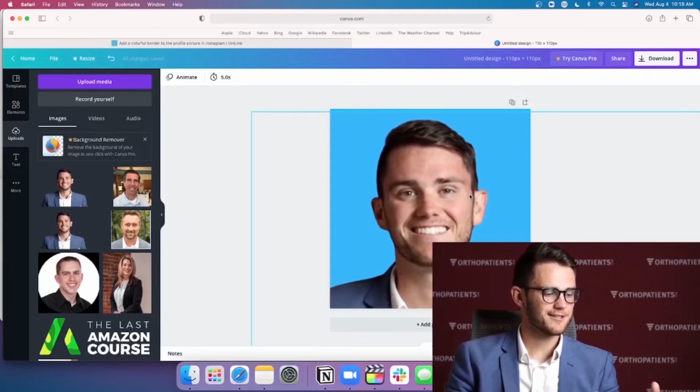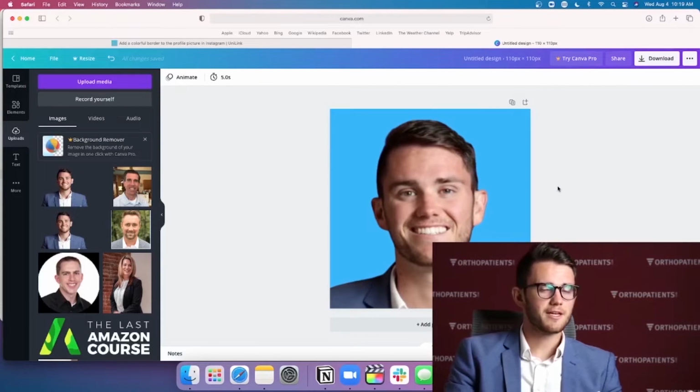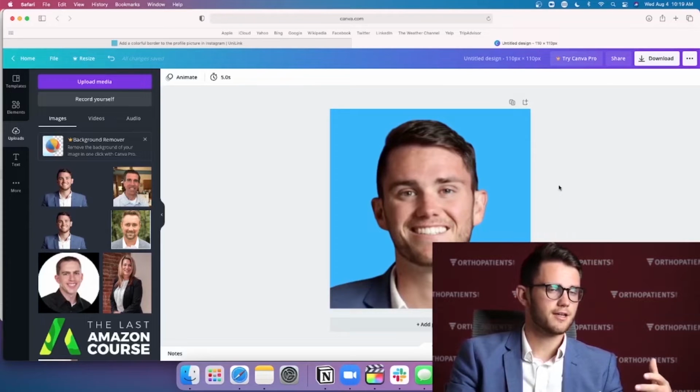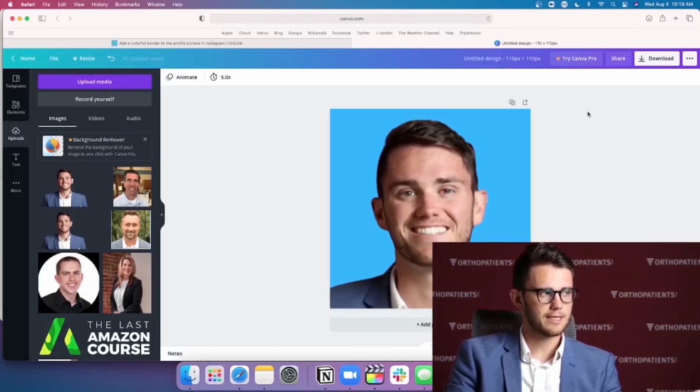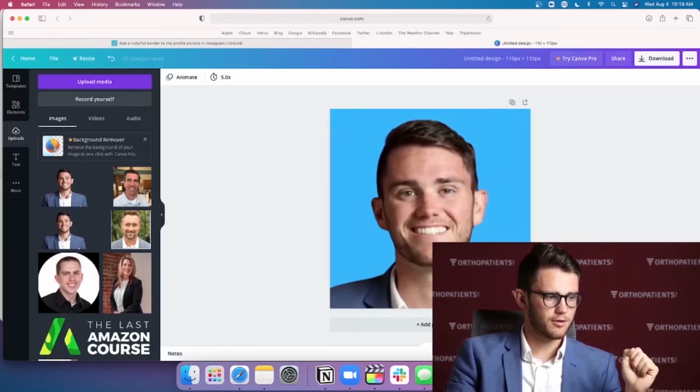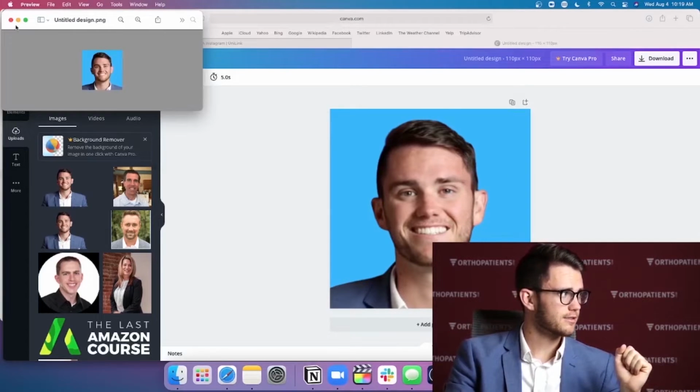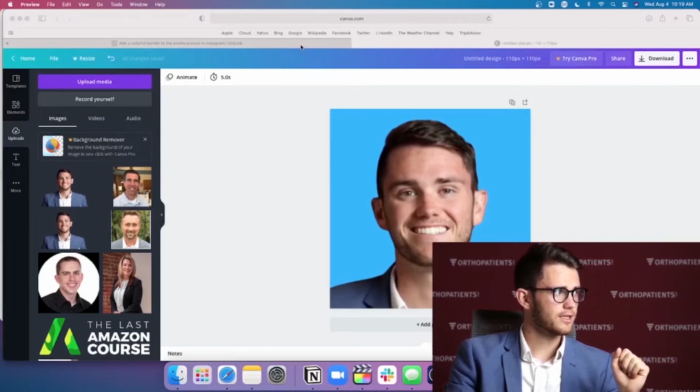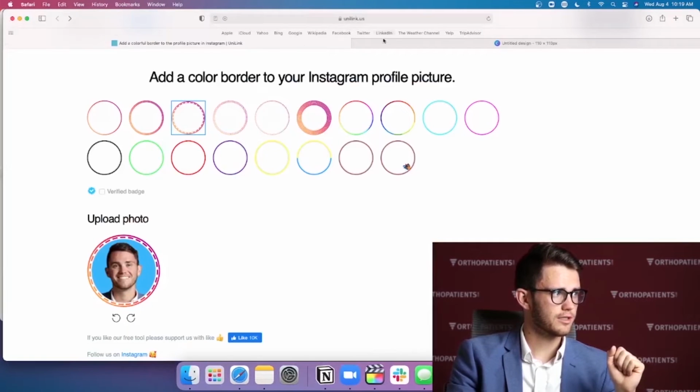All right, so the first thing you want to do is hop in here to Canva and create a design that's 110 pixels by 110 pixels. You could make it bigger as long as it's square, but it doesn't make any difference because Instagram's only going to show it as 110 by 110. So you're going to create this, download it. So I've got mine downloaded here. As you can see, it's really small. So then we'll take that to a tool called unilink.us.